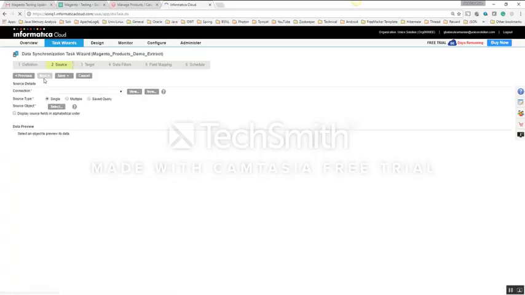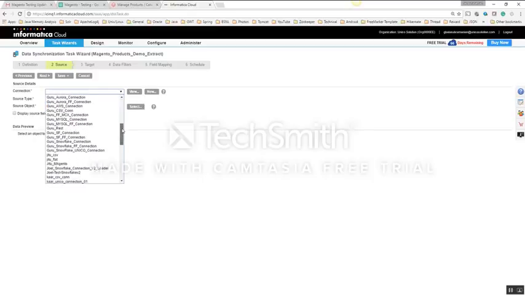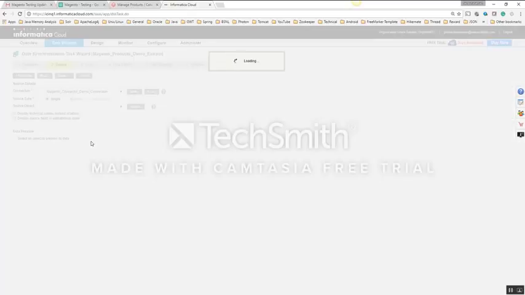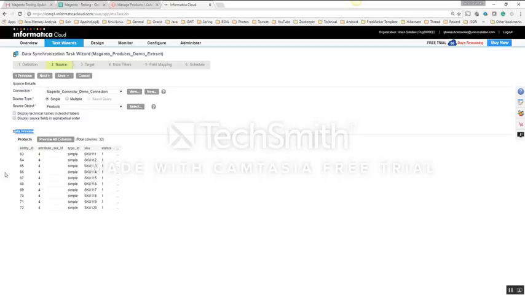Let's start defining the source. Now the source is actually the Magento connector that was created, which is extracting the data from the Magento system. So the demo connector that we had created in the first video, we're going to use that as a source connection. So let's select that from the drop down of all the connections that we have. The source type is single, but the source object is going to be the products table because we're going to extract all the products data. So we're going to get the preview of all the data that exists in the products table in the Magento system. It's going to take some time to load. All right, there we have all the data that exists today in products.